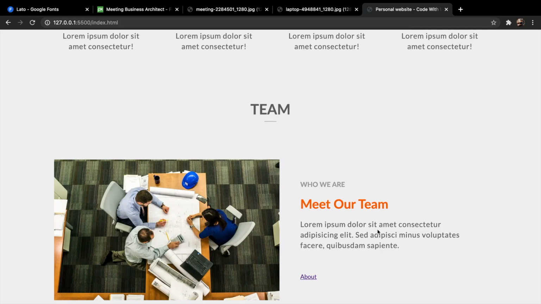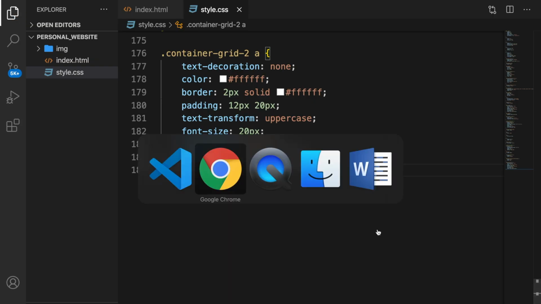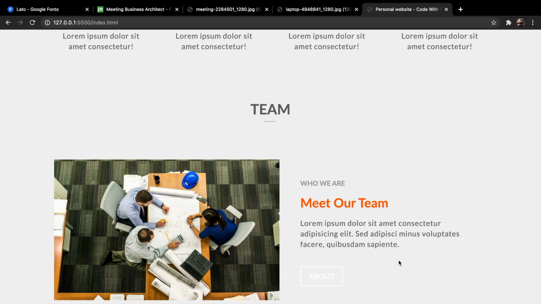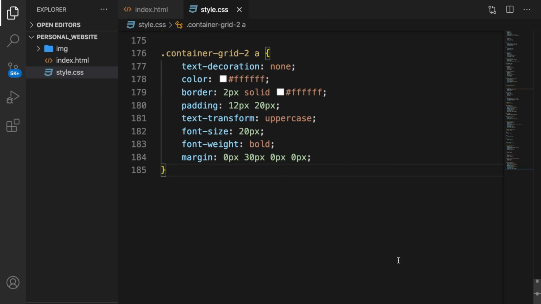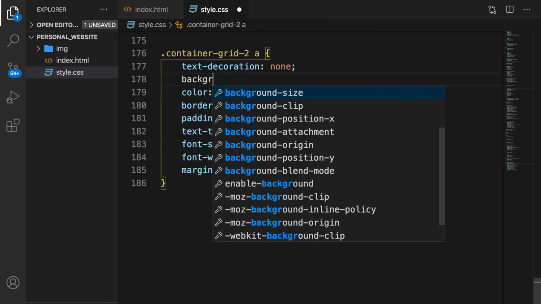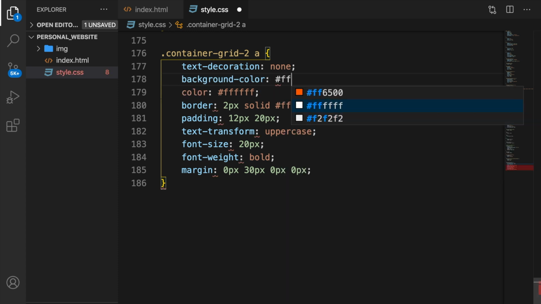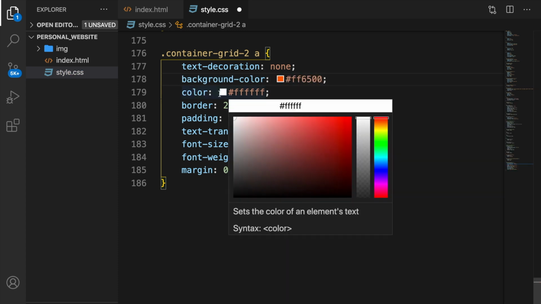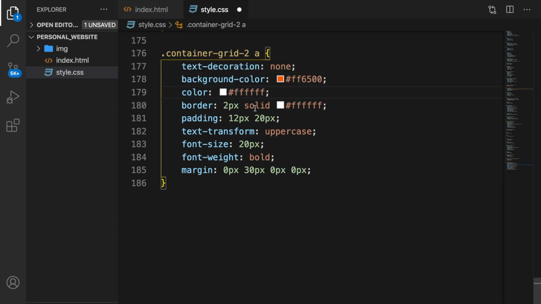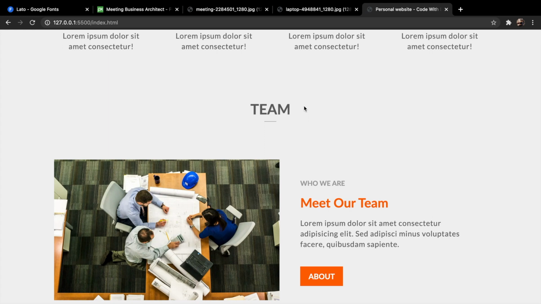But the issue is that, well, if we save it and hop back to Google Chrome, the button is white, so we need to change it. Let's give it a background color of FF6500. Let's keep the color equal to white, the border FF6500 as well. Save it, test the output.